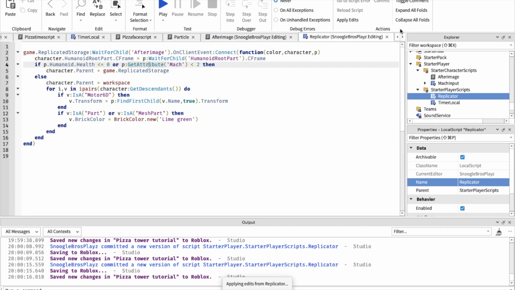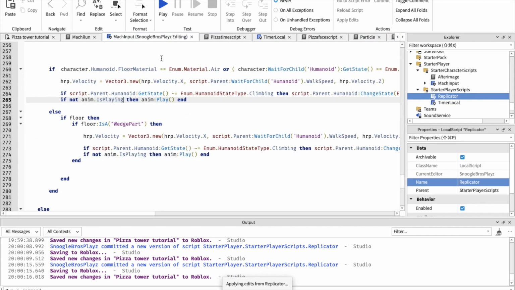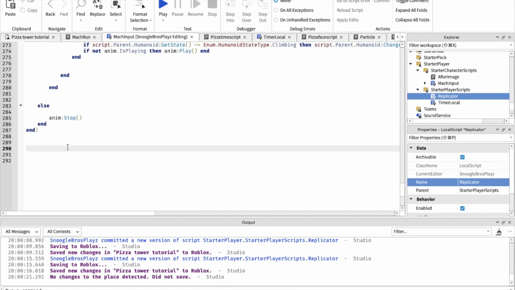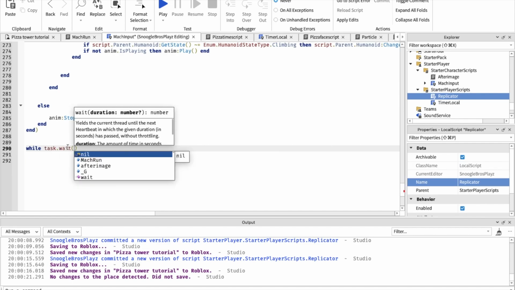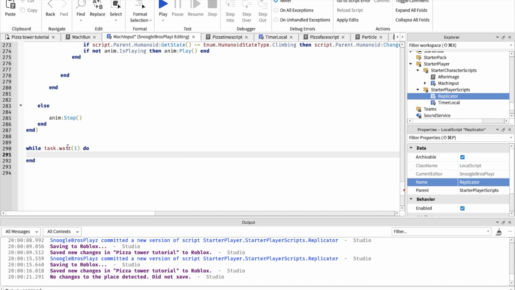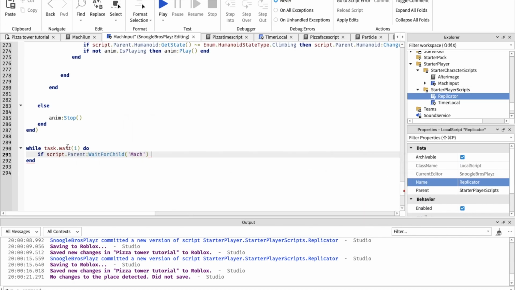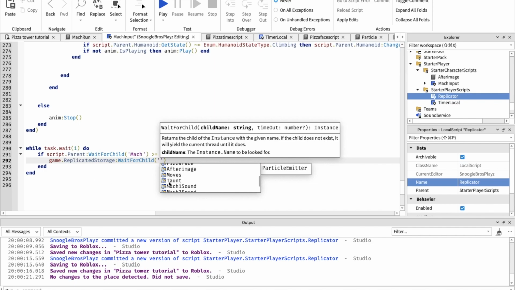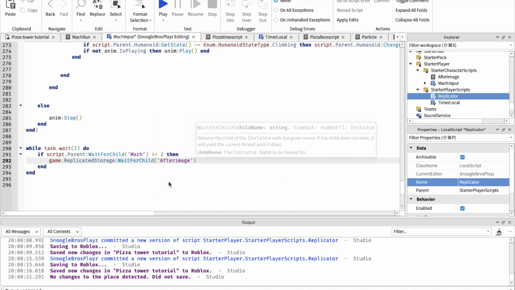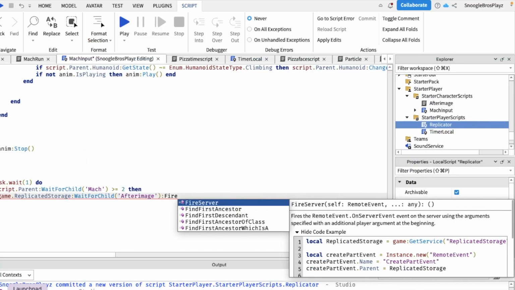Now we're gonna go back to our mock input actually, and we're going to do while task.wait 1 do, if script.parent wait for child mach is more equal to 2, then game.replicate storage wait for child after image fire. I'm going to do fire server.